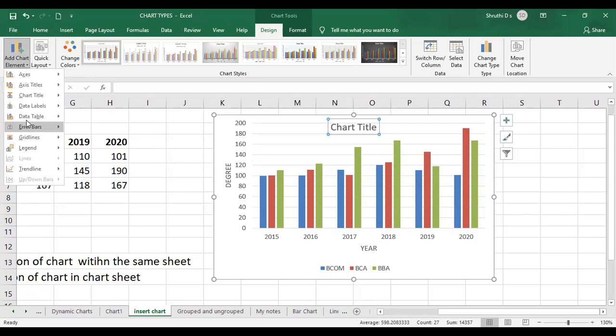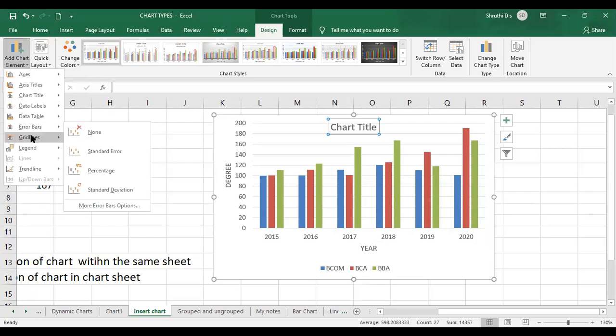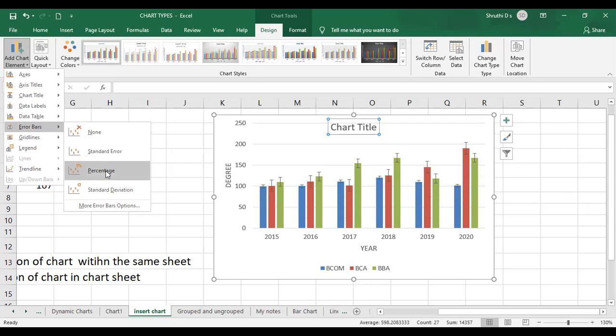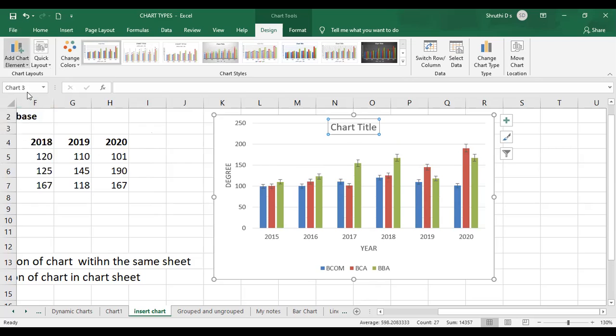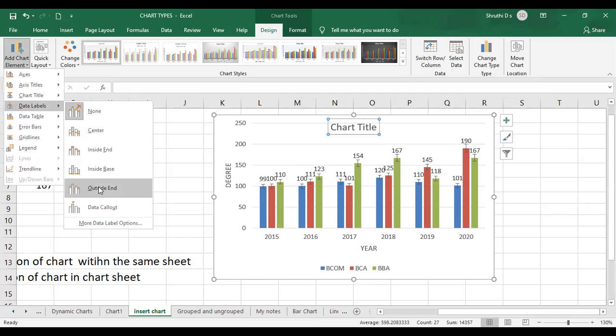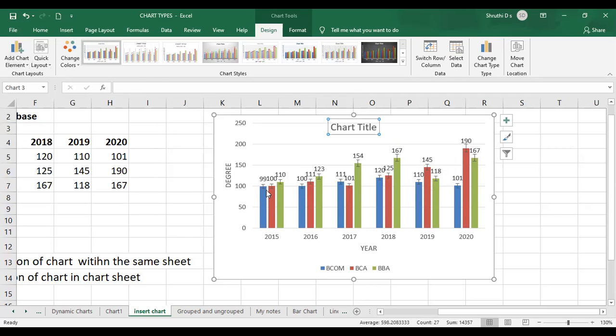So these are some of the data table options, and then we also have error bars. What are these error bars? Once I click on the error bars, it will ask me for standard error, percentage, standard deviation. I'll just go with the percentage here, and I'll also insert the data labels outside end. So now it is actually showing me the error bars over here.